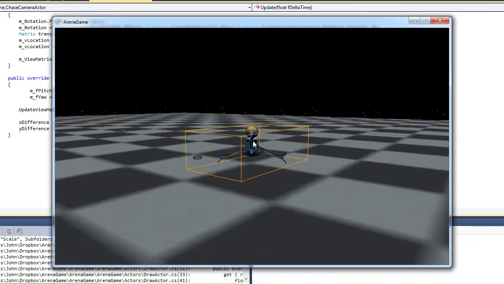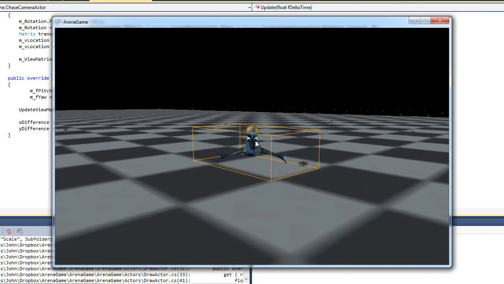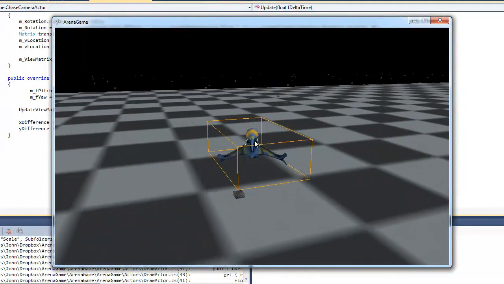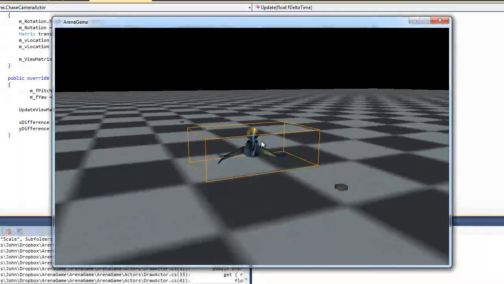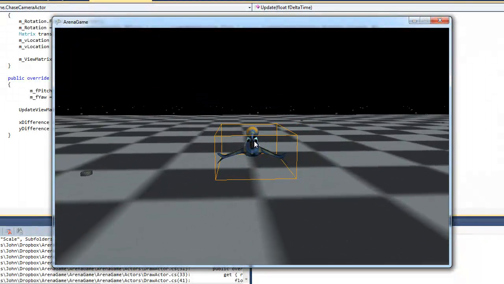Holding down the right mouse button also rotates the camera and rotates the player with it. This style of camera is used in a lot of third-person RPGs. I want to replicate that sort of functionality.